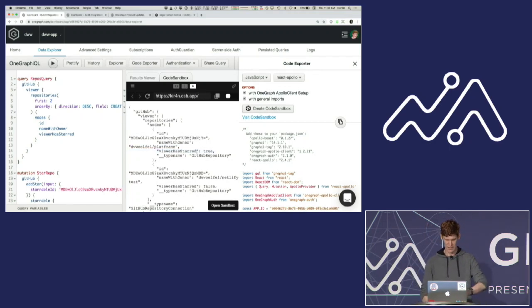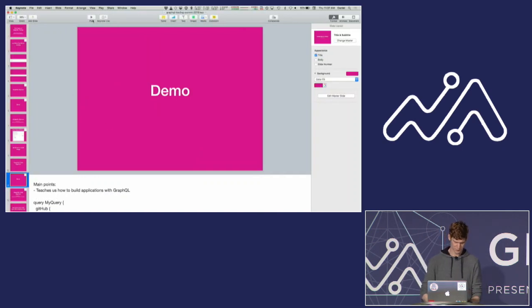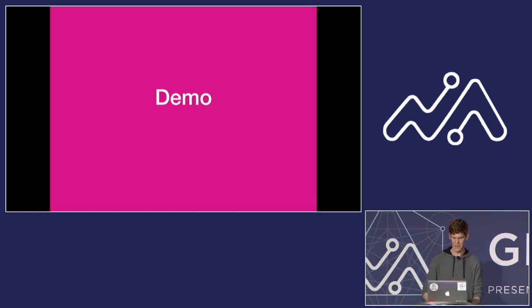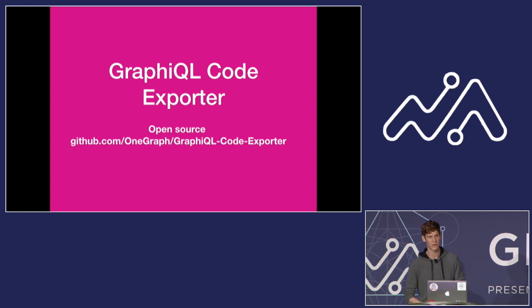So that's the code exporter. It's also open source. You can include it in your own version of GraphiQL. The results pane, you're going to have to do some work on your own to get that kind of fidelity. But it does give you a little link to go view it. So it's like 90% of the way there.